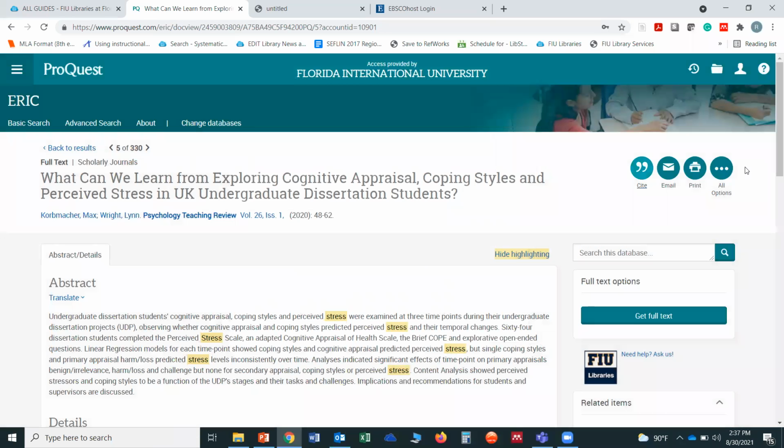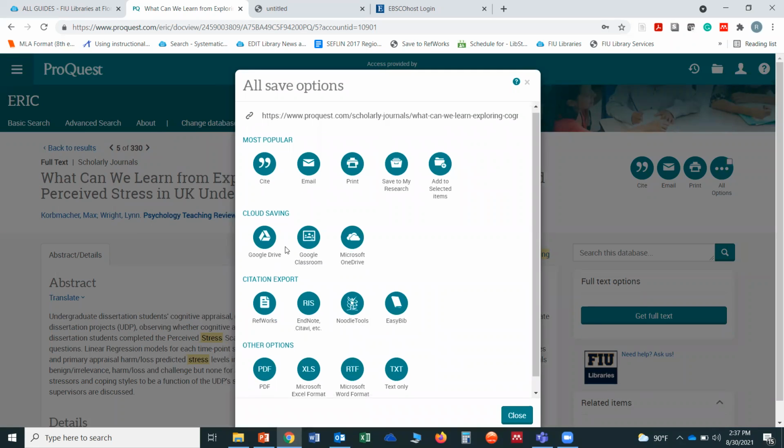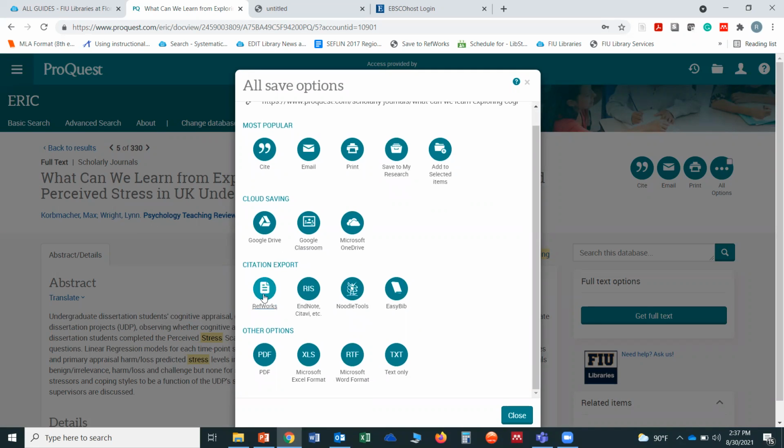You can also move some of the citations to a citation manager. If you go to all options, you will have either RefWorks or EndNote, EasyBib, a lot of the citation managers.